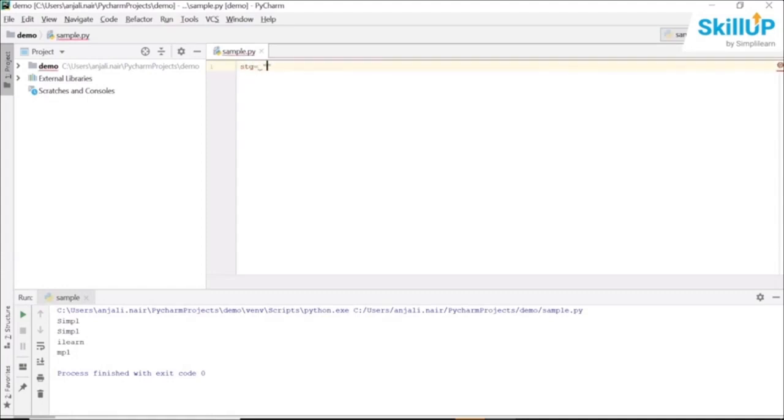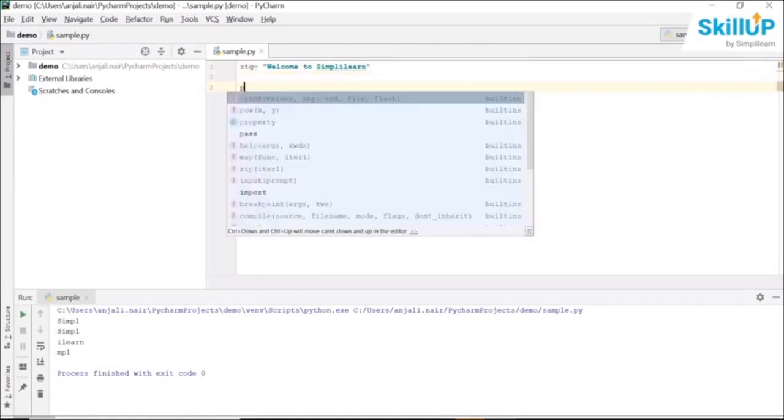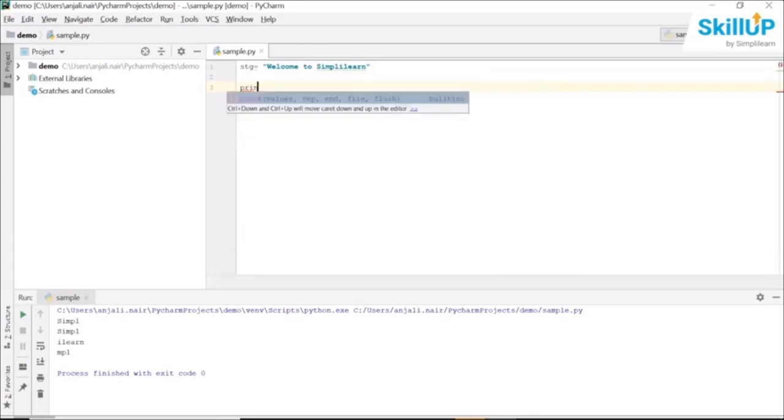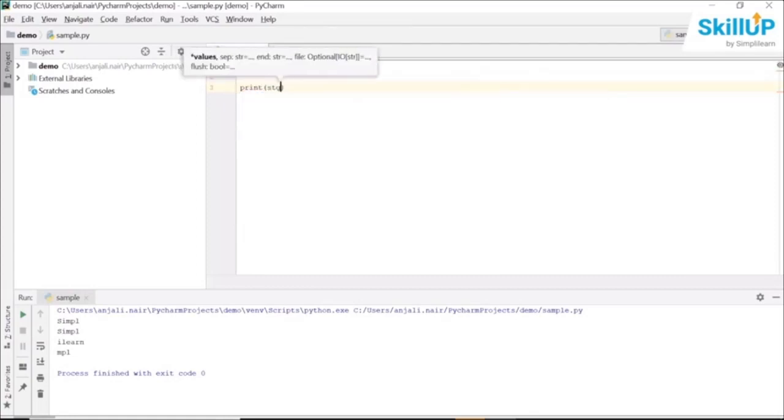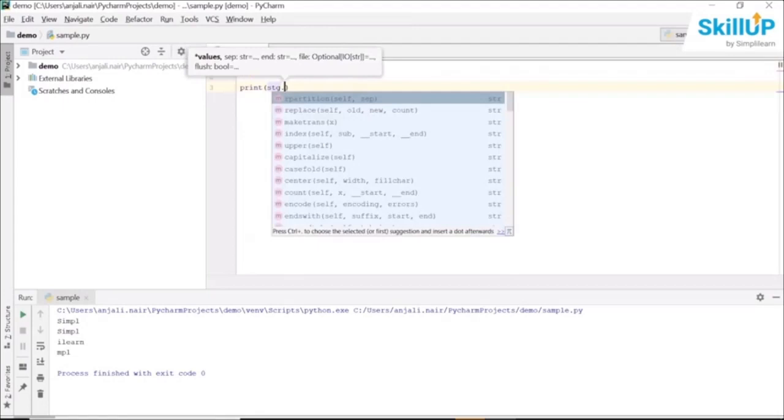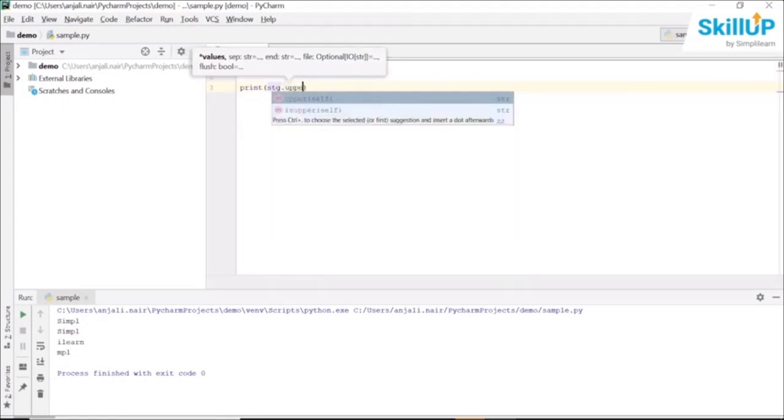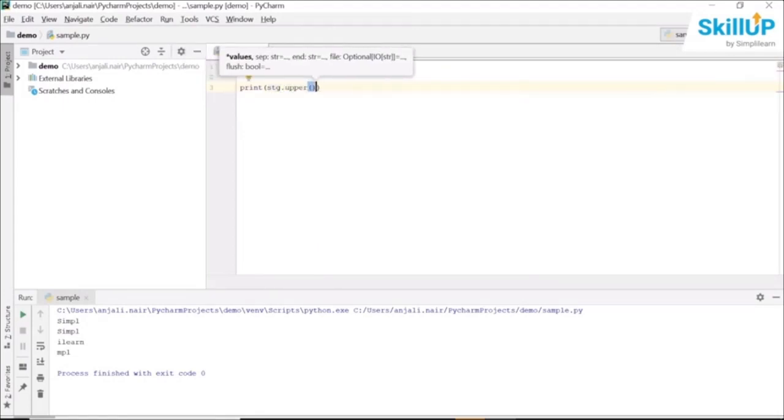Let's start by creating a string. So my string is "welcome to Simplilearn". Now the first method we look at is to print our entire string in uppercase. So print, your variable name, period, upper. So all the inbuilt methods, this is how they are called.